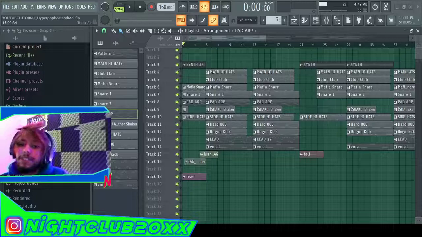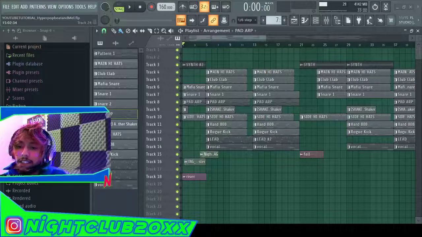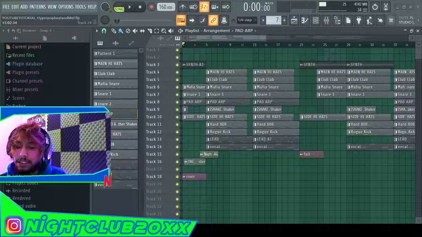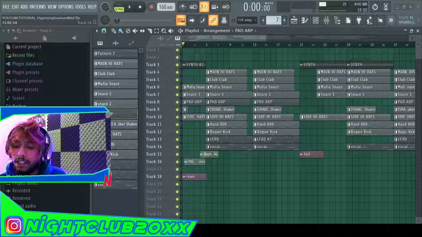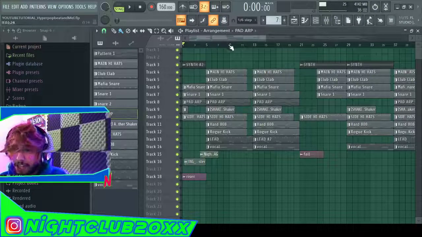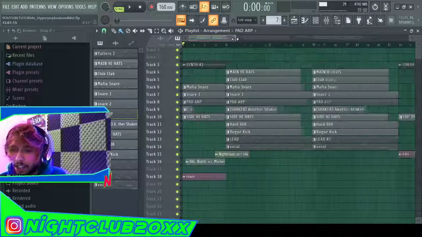Today I'm just going to be giving you guys a quick tutorial on how to make hyperpop melodies and the drums this time as well. So I'm going to be showing you guys what my process is on how I start off with the melodies and then how I add the drums after, because I almost always do the melodies first. So yeah, I have this pre-made beat that I have.